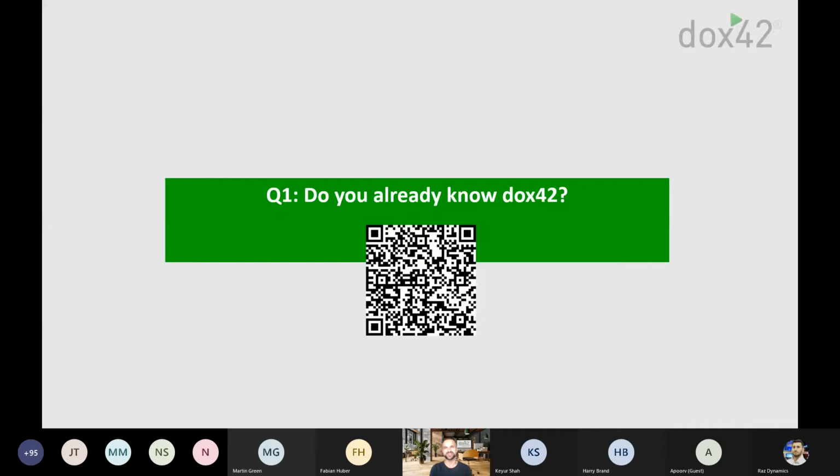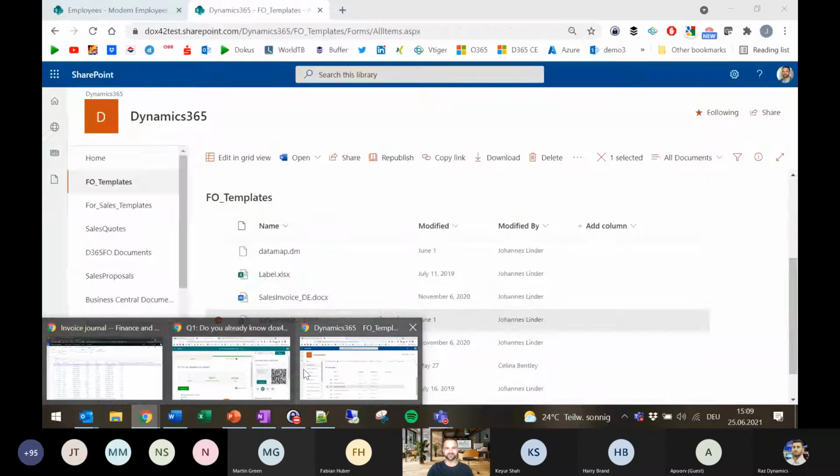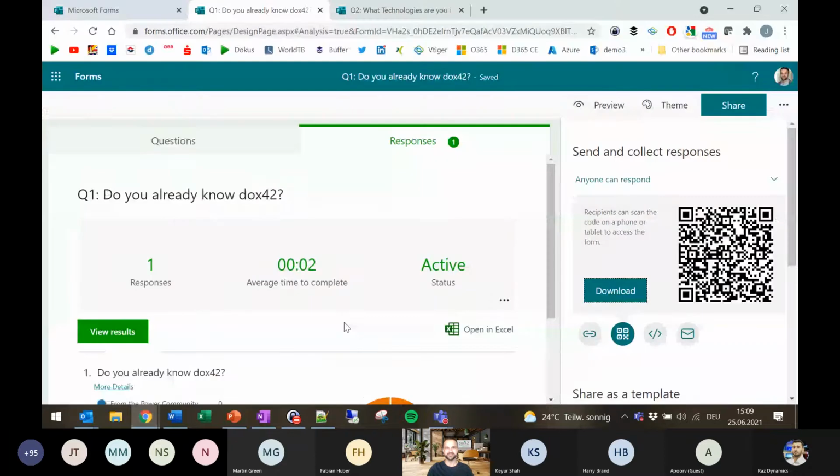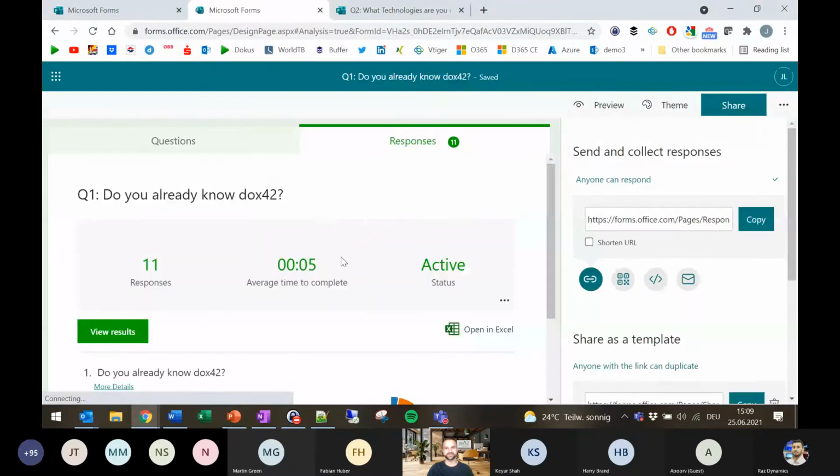All right, so I mentioned keep your phones ready. The first thing we'd like to ask you is if you already know Docs42. So just reach out to your phones, scan the QR code. I will show the results in a second. Just leave the barcode here for another 5 seconds. And let's jump into our responses. All right, the first ones are coming in.